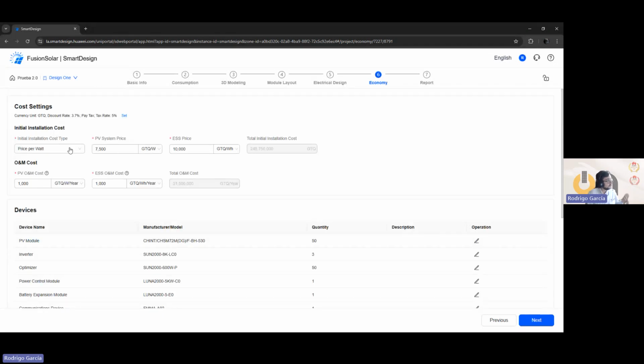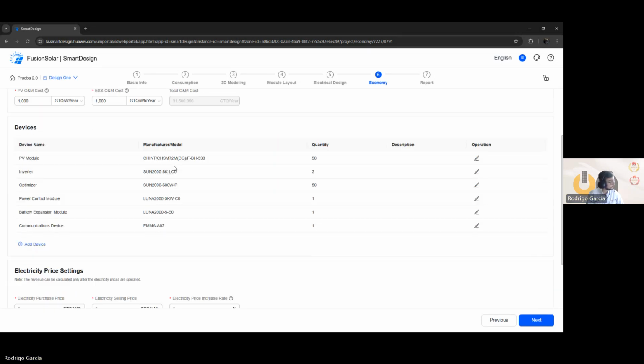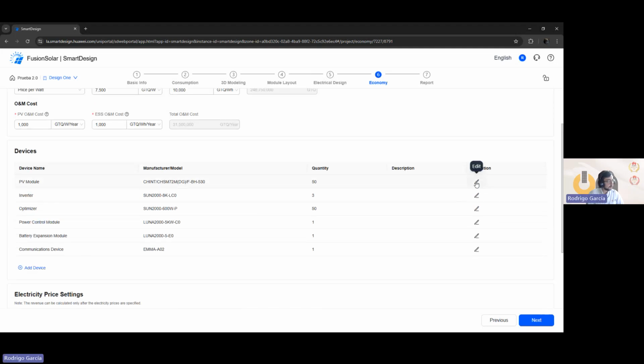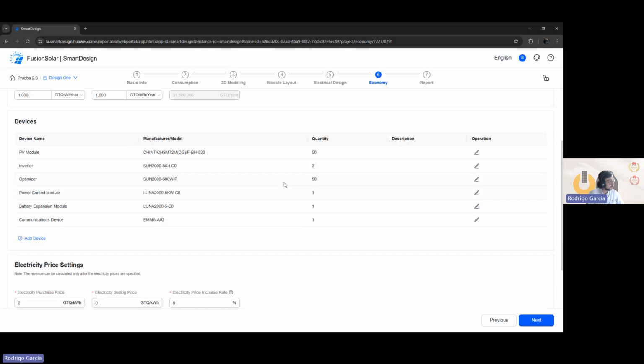Then we go to the part of the economy. As I told you, it will ask you the installation cost, price per watt, if you want to see the total device cost, if you want fixed price. This is in the currency of Guatemala. This will change depending on your account. And for example, you can edit this information. For example, if it's 50, if there are going to be 8 KTLC0, how many optimizers.